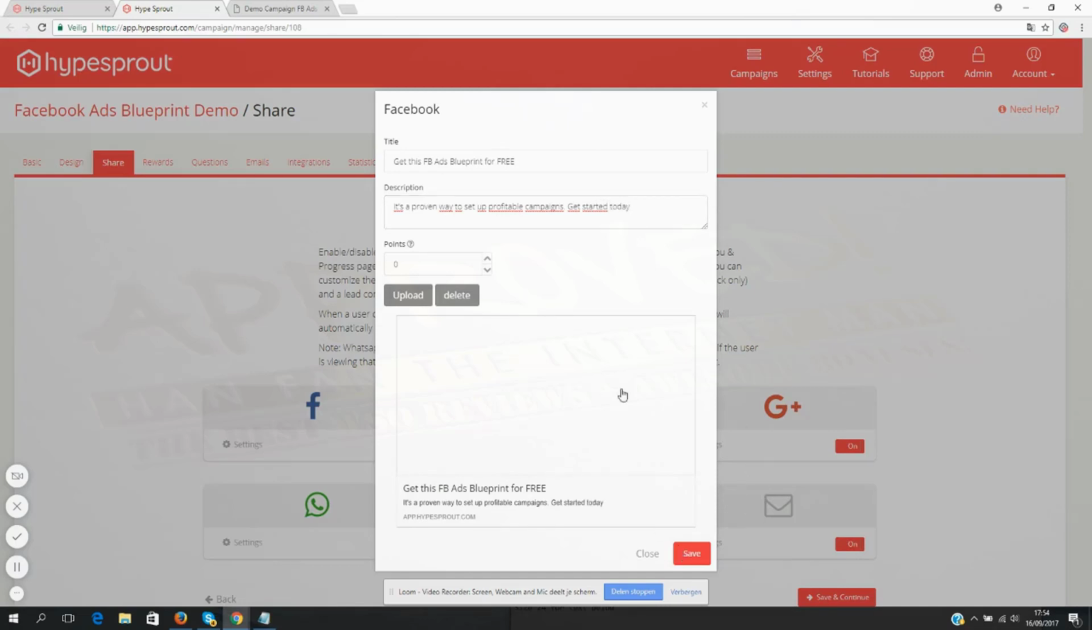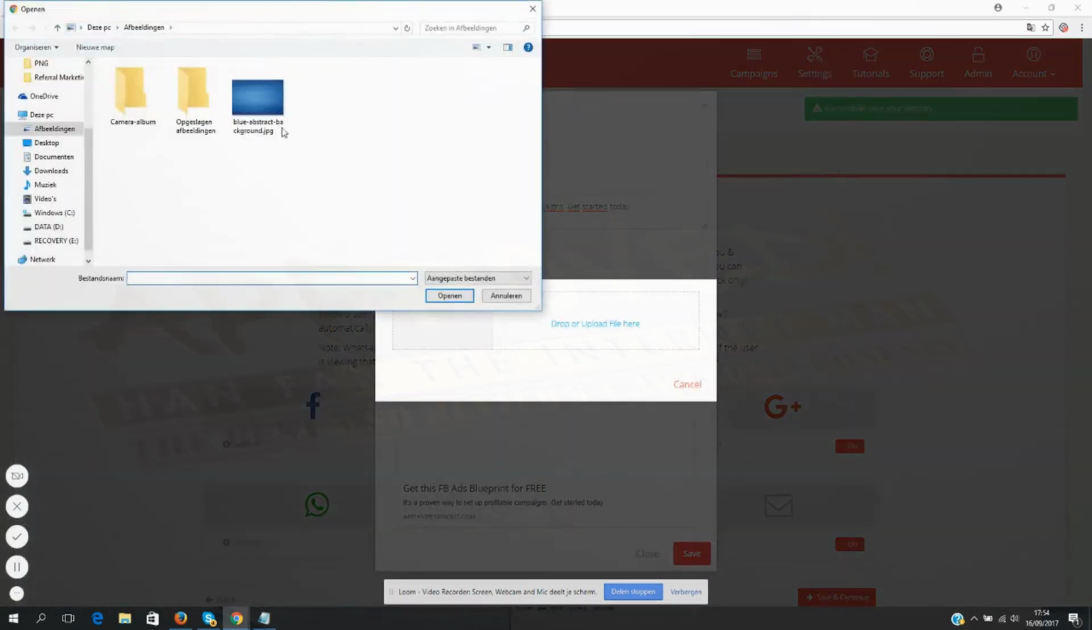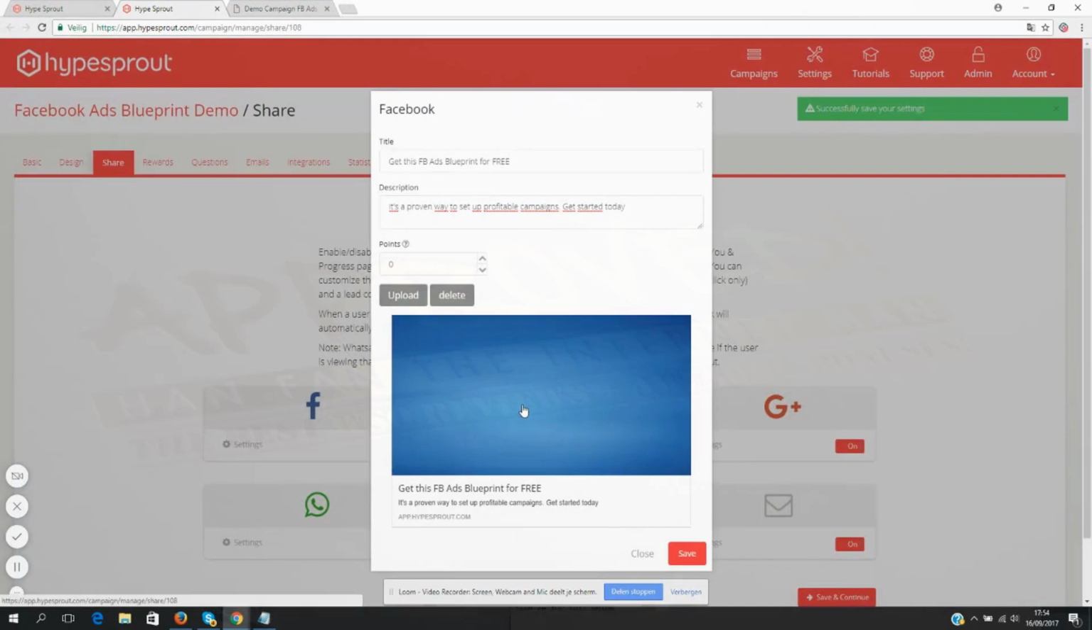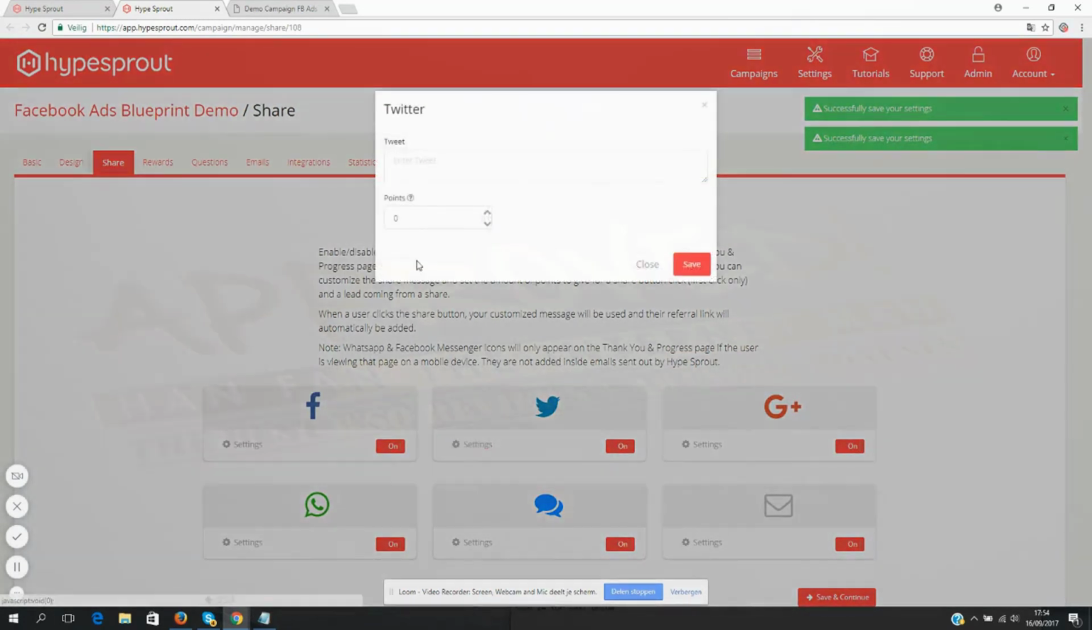Just click save this time. All right. Now, if you want, you can upload an image here. Let's just take some background, just an example. You can take another image. So this is the message that people will share when they click on the button. You can do the same for Twitter here.